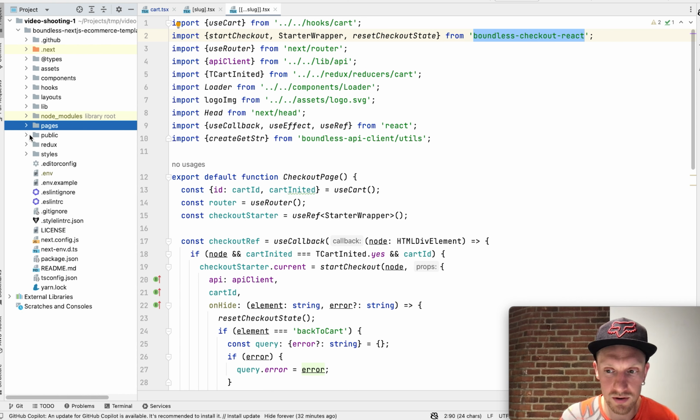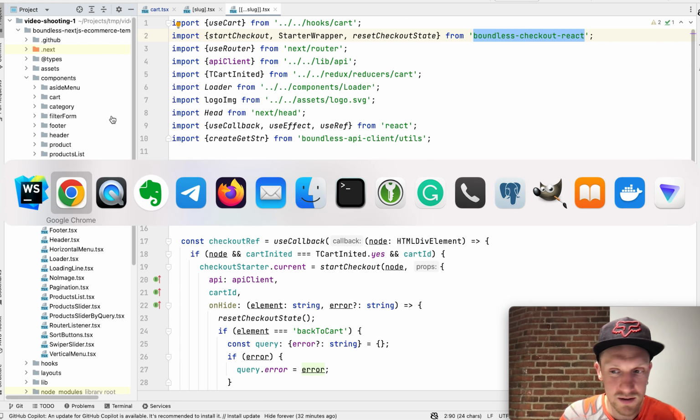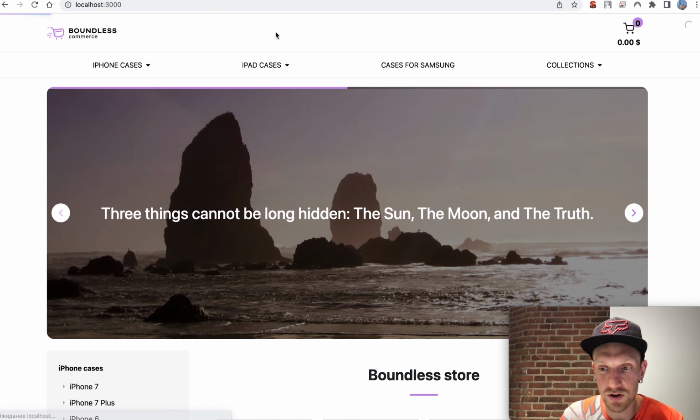Another important thing is the components folder. It's a folder for components like product list, header, footer, marketing blocks, and so on. And probably that's it. Now we have a brief understanding of the project structure, and we can try to modify it and make a great website.